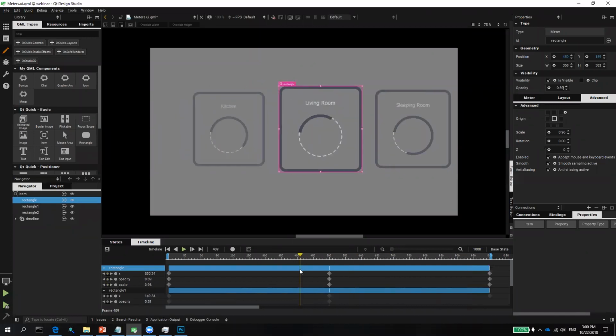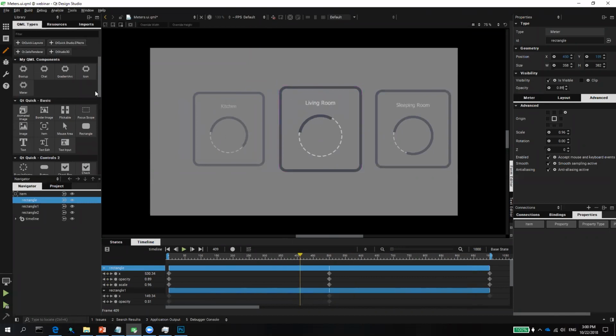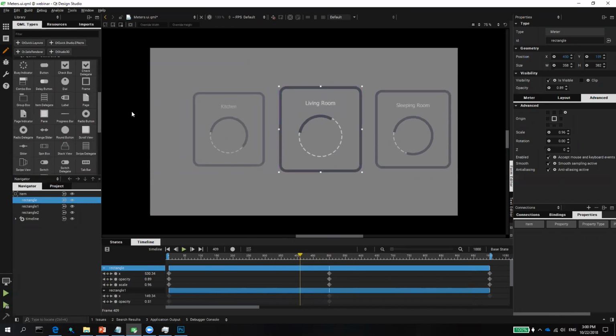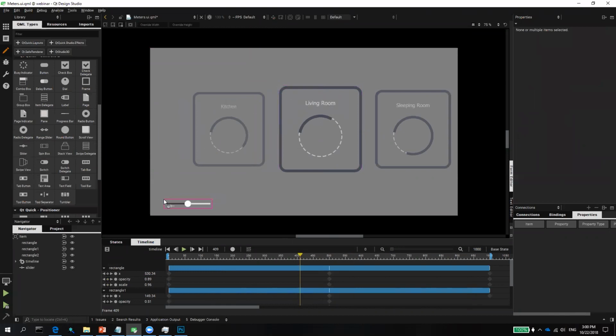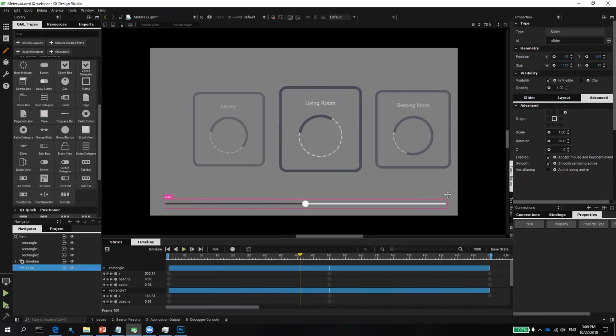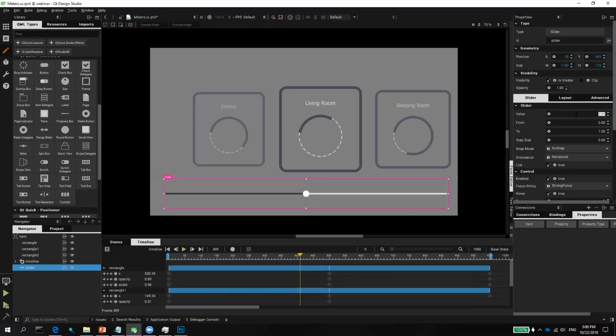Now I want to make this a bit more interactive, and for this I add the controls to this small file. So now I have in my item library all our controls. I choose the slider, and I add the slider on the bottom here. And I say my slider, the default value is 500. Oops, 500. Okay.